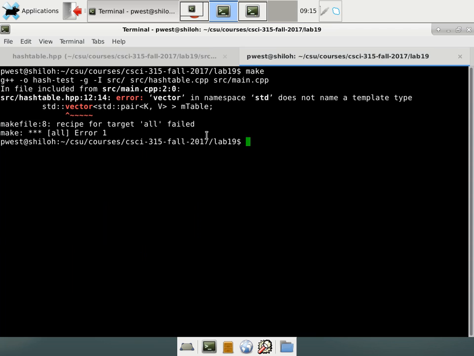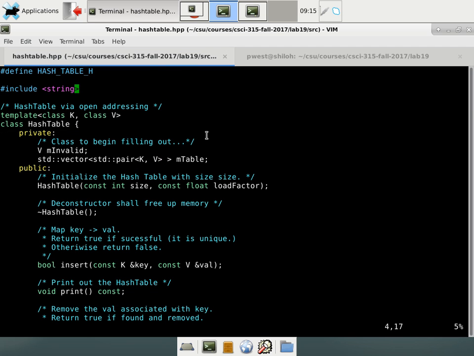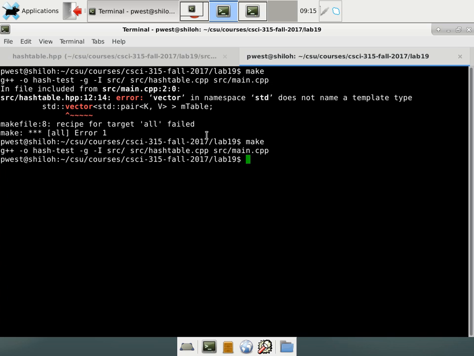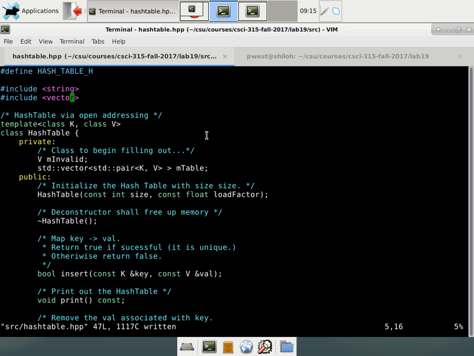Now, do we have to call it the way that you did it? STD does not name a template type. What? Did I not? Oh, I didn't include vector. Works like a champ.